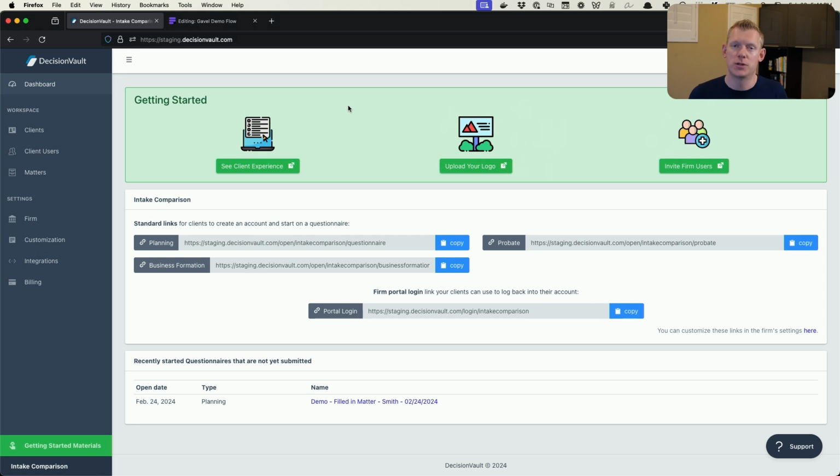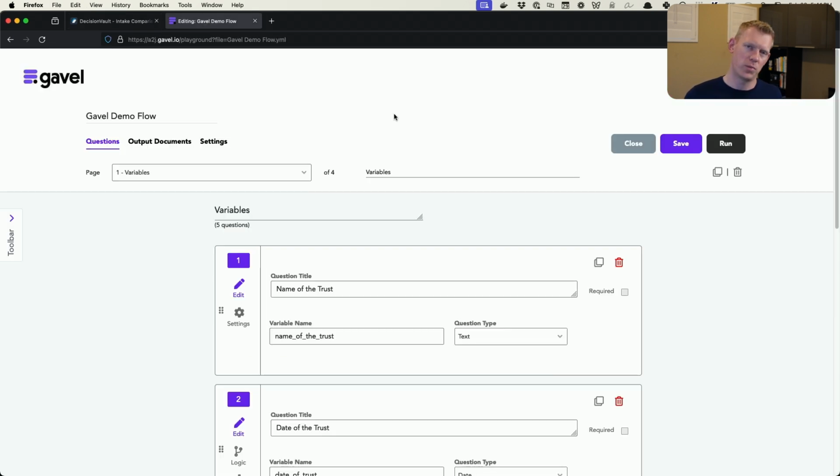In this video, I'll show in-depth, end-to-end, how to set up the DecisionVault Gavel integration and how you can use capturing information on the design sheet and then pushing it over into Gavel workflows and using it to generate documents. So let's dive in. It starts with setting up a workflow in Gavel.